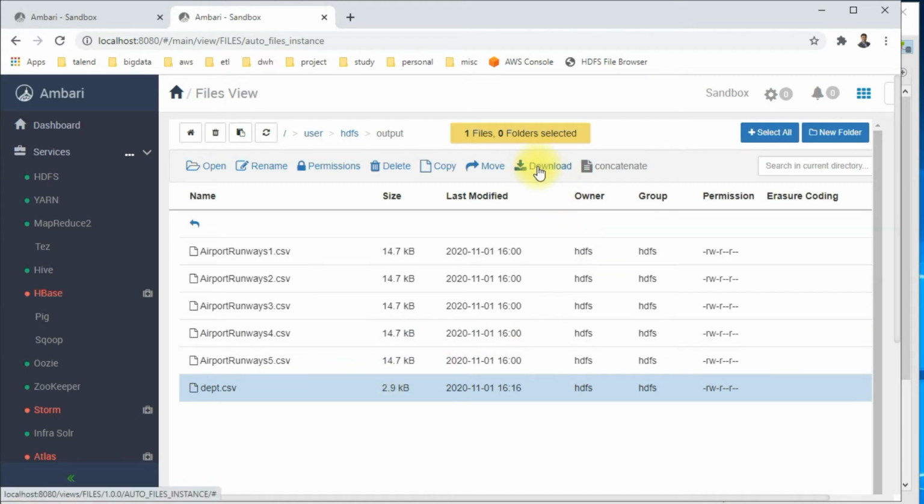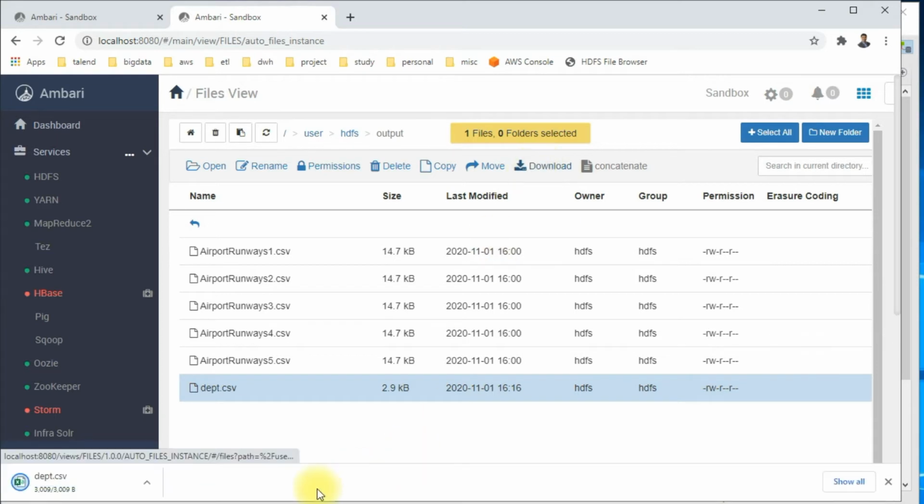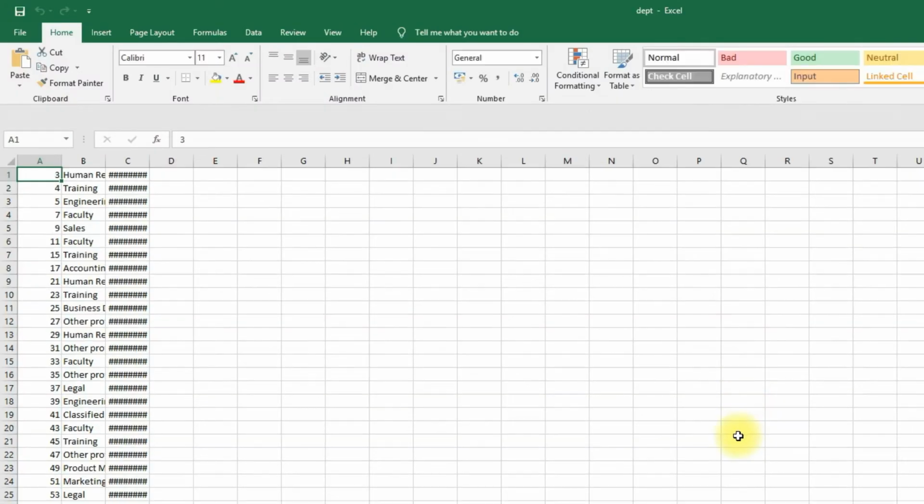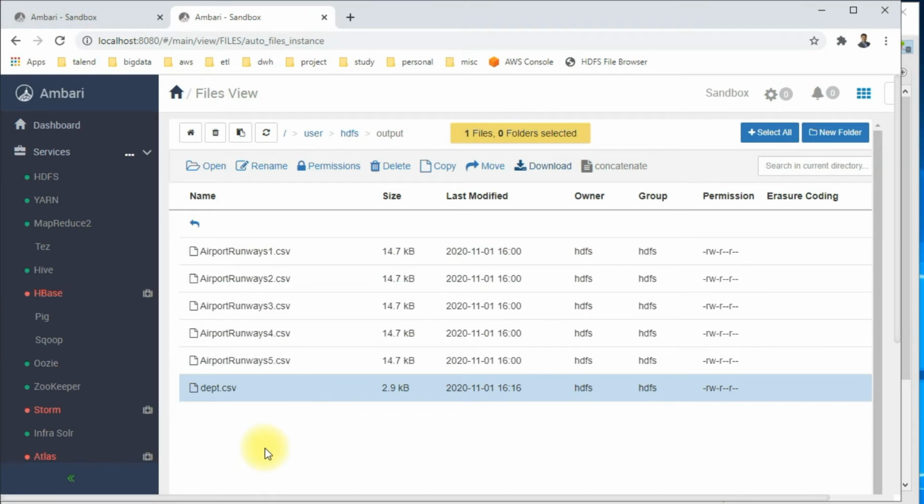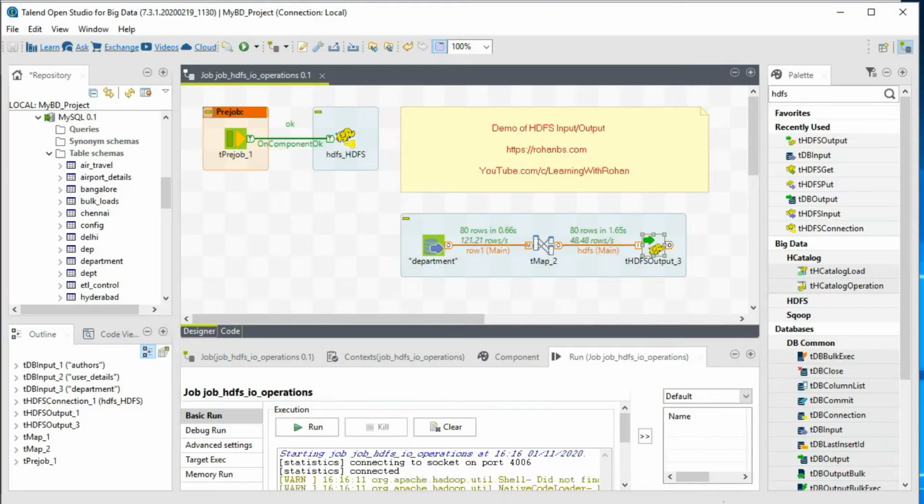You have an option to download this file, and you can check the records. You can do that too. This way you can check the file content, right? That's all in this session on the output part, right? So now we have written data as an output.